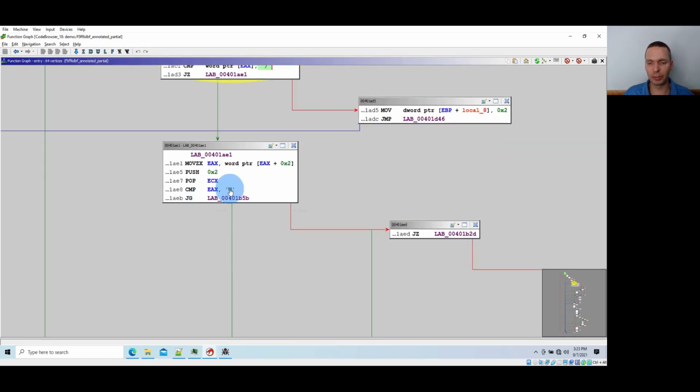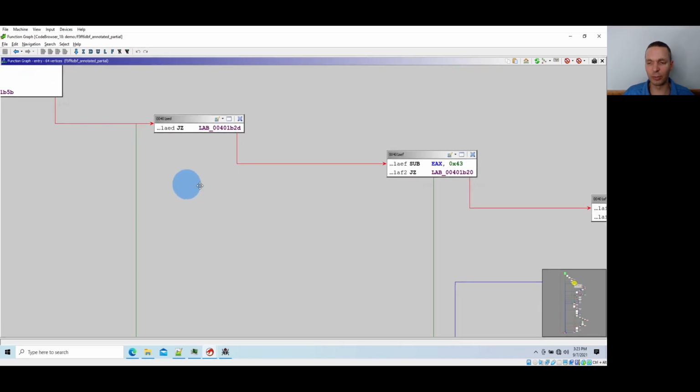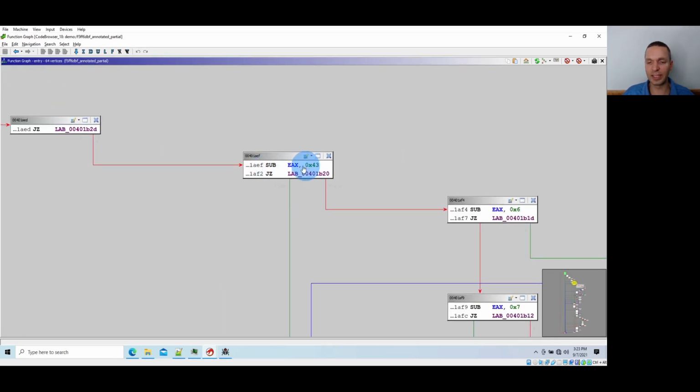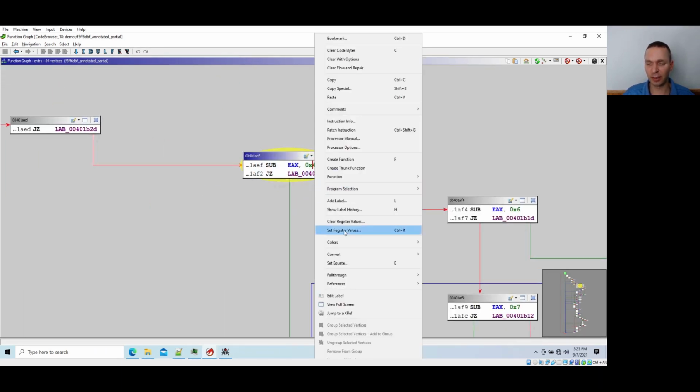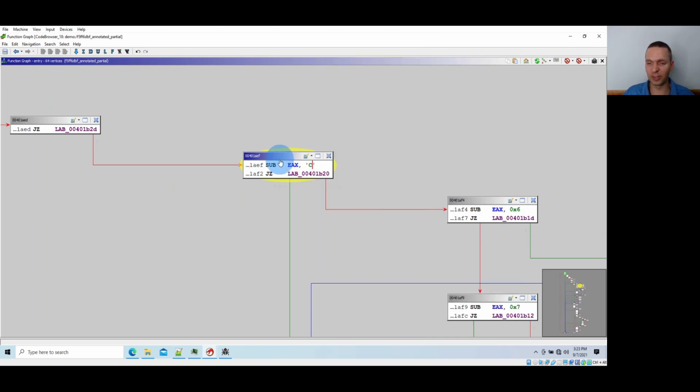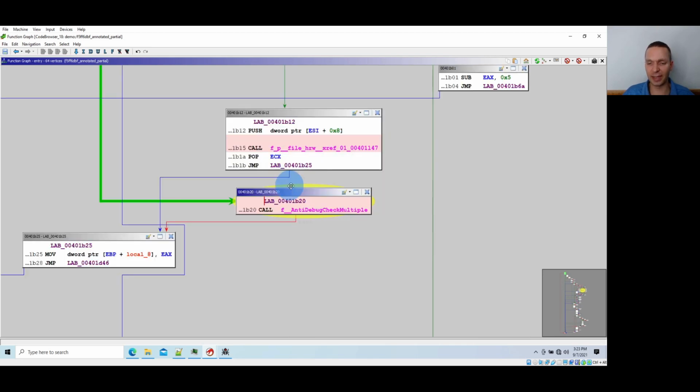And then first it checks for W. If it's not a W, we'll come over here. We sub EAX, 43. You can see right click, convert, and then 43 is a C. So that means if our command line argument is a /c, this will be a 0, and we'll take this green path, and we get to our anti-debug checks.